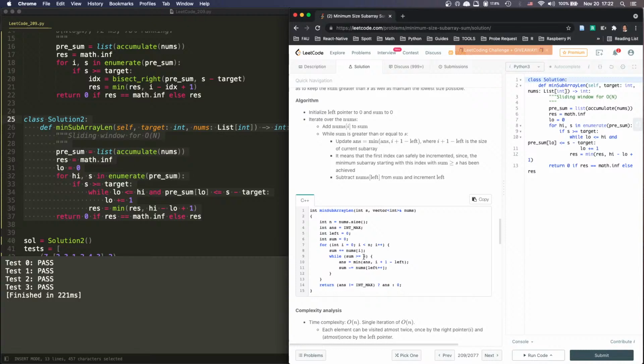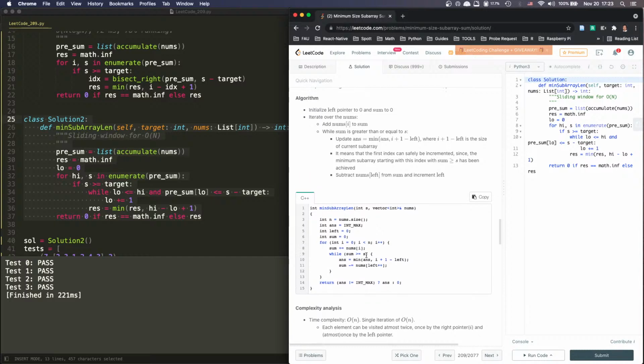We have the current sum, the larger equal to this, but where do we change num? I don't see you change num. We just have a sum. Keep incrementing. While sum is larger than s, the answer equals the minimum of answer and i plus 1 minus left, and sum minus equal.